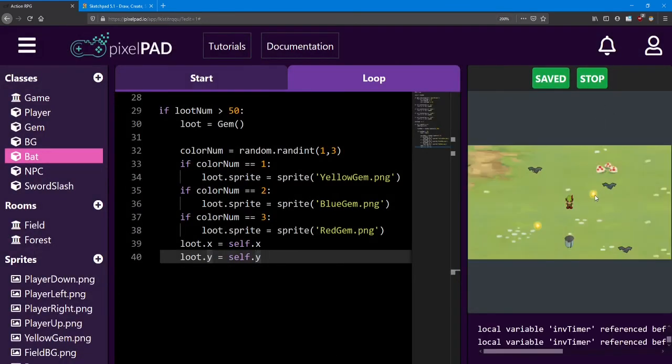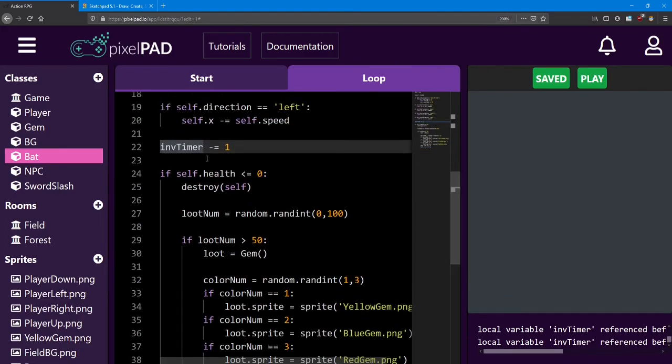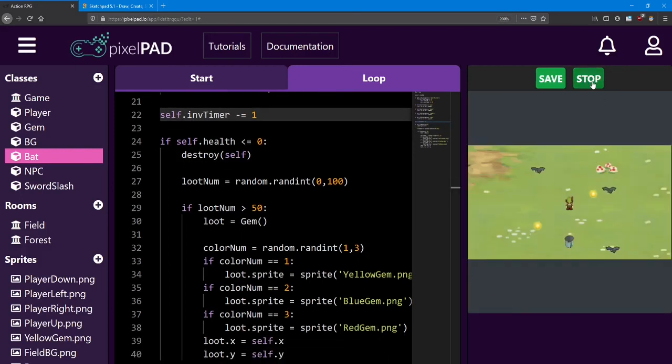So now, when I test it, oh, I got a bug. I forgot the self.invTimer there. If you were copying me, make sure you fix that too. Now if I test this out and grab my sword, that guy dropped a yellow gem, that guy dropped a blue gem. Perfect. And I can still collect it because it's still a gem class. It's just using a different sprite.